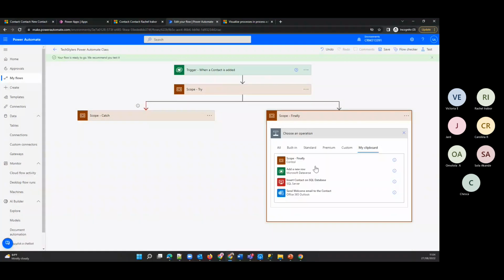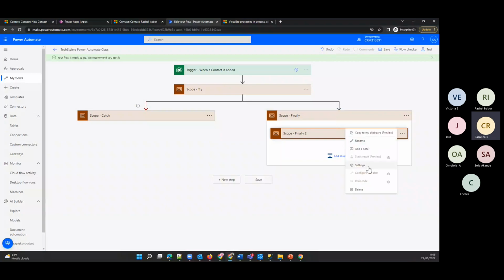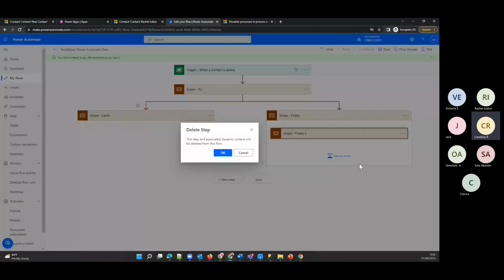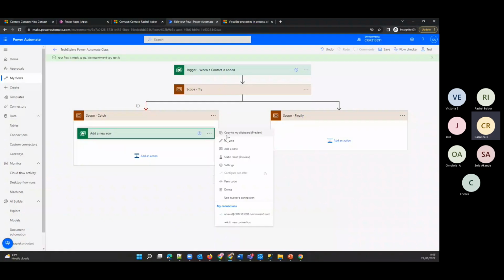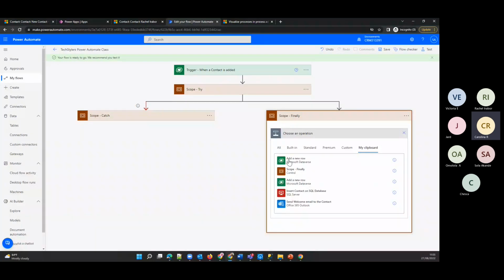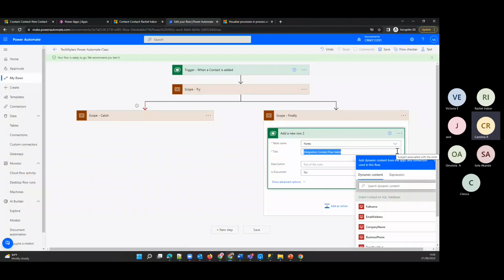Duplicated. No, that's not what I want to do. I want to copy this. I want this. Okay, add a new row. So let's change the title here. Integration contact successful. Okay. Good.